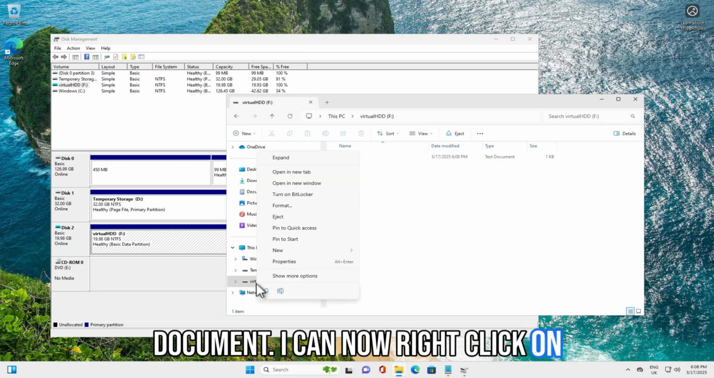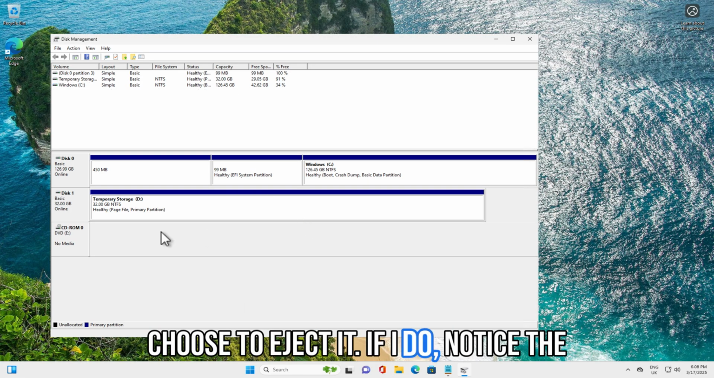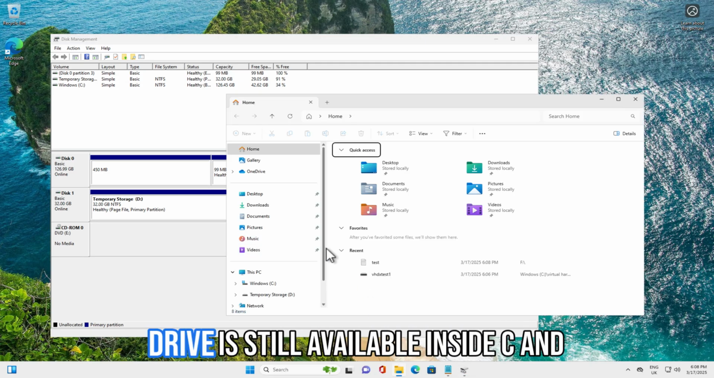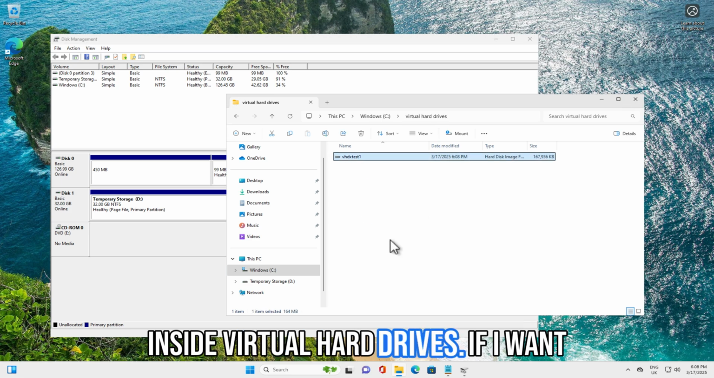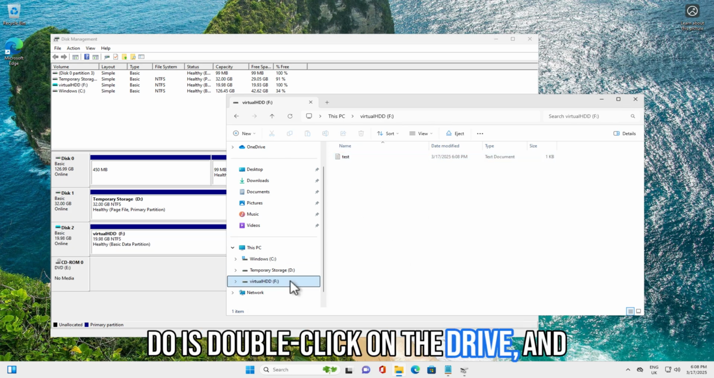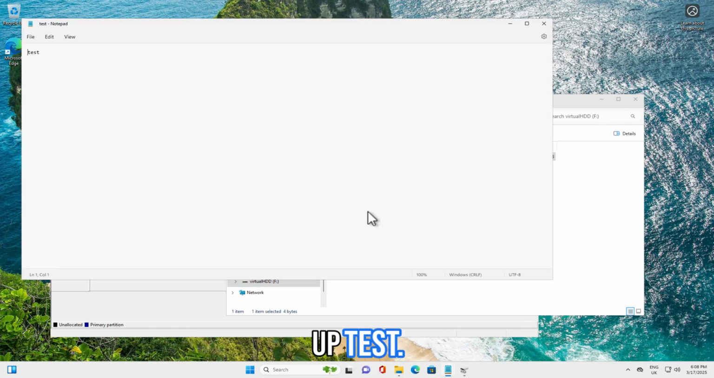I can now right click on this hard drive here, and I can choose to eject it. If I do, notice the hard drive actually unmounted here, and you can see that that hard drive is still available inside C and inside virtual hard drives. If I want to remount this drive, all I have to do is double click on the drive, and you can see that this virtual hard drive has now remounted, and I can open up test.